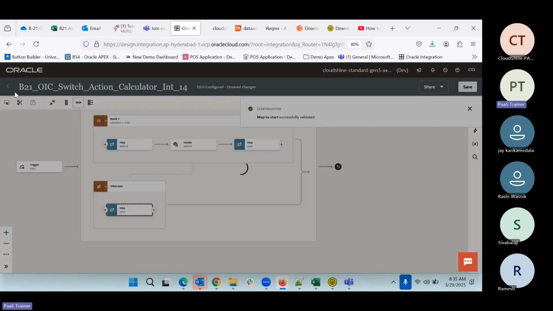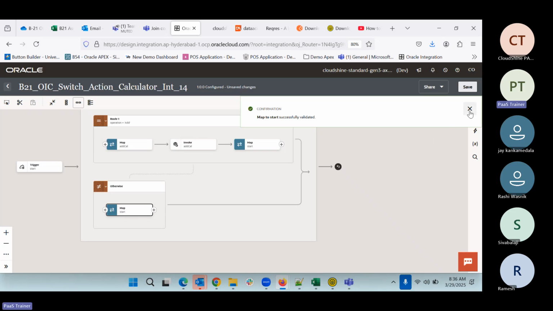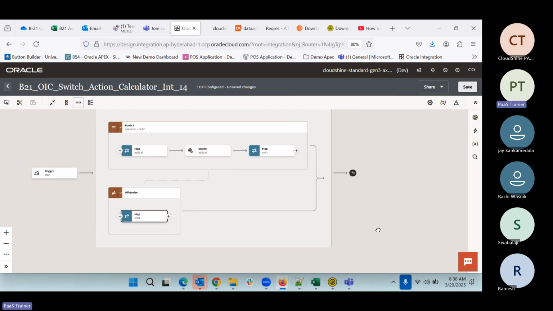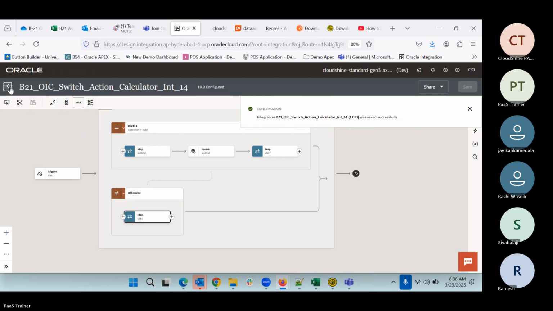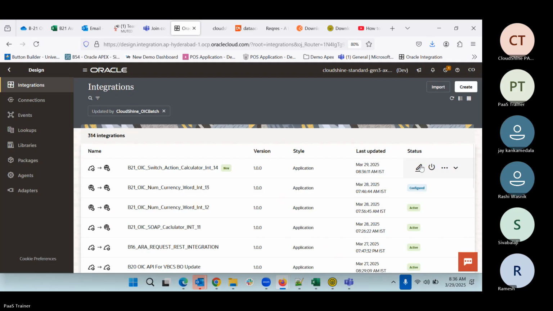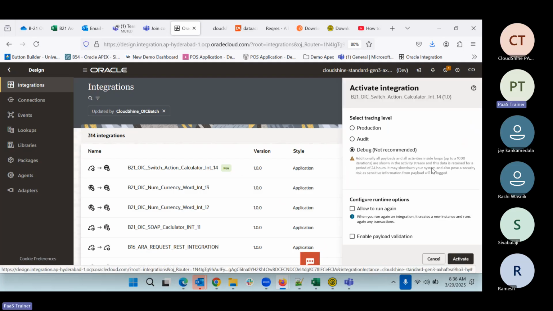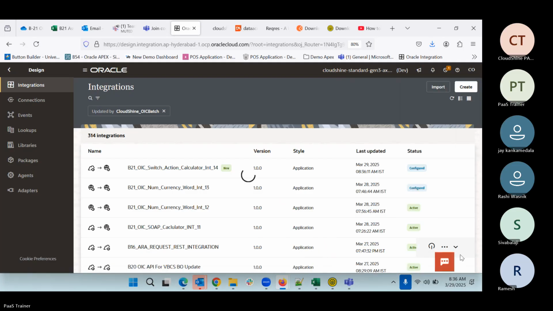Now we can come back. Now what will happen? In any scenario, if this condition does not match, it will always come into this one, because here we have not put any condition. So this is the else block. Now we can go and save. And we can activate again and let us test the same scenario again.